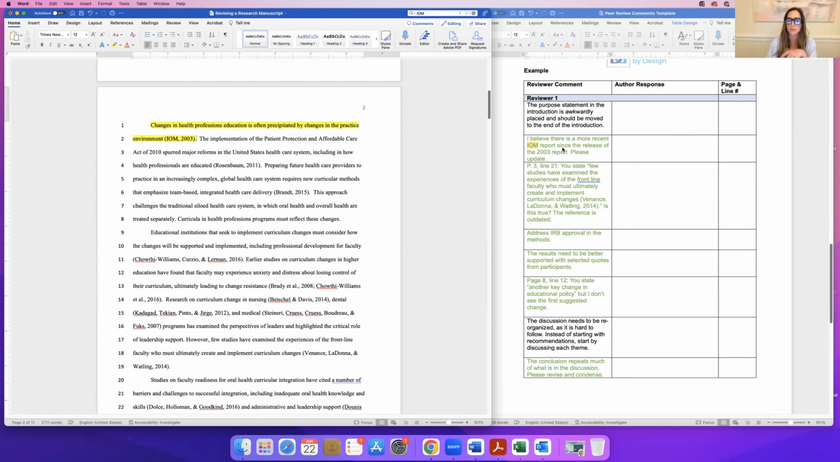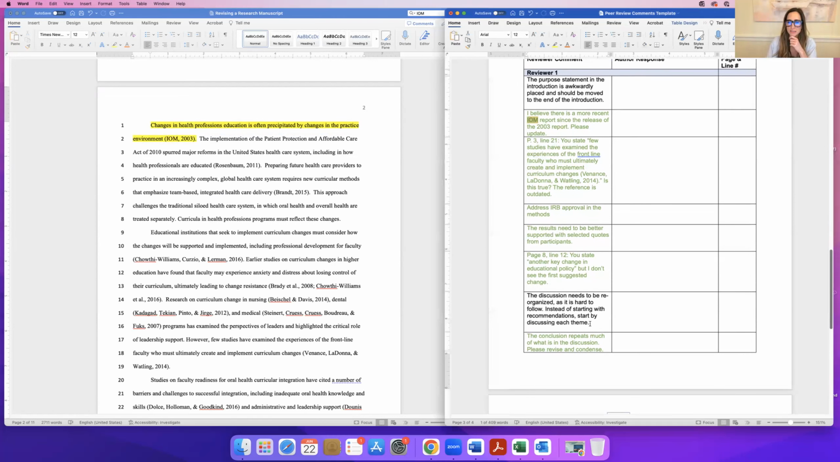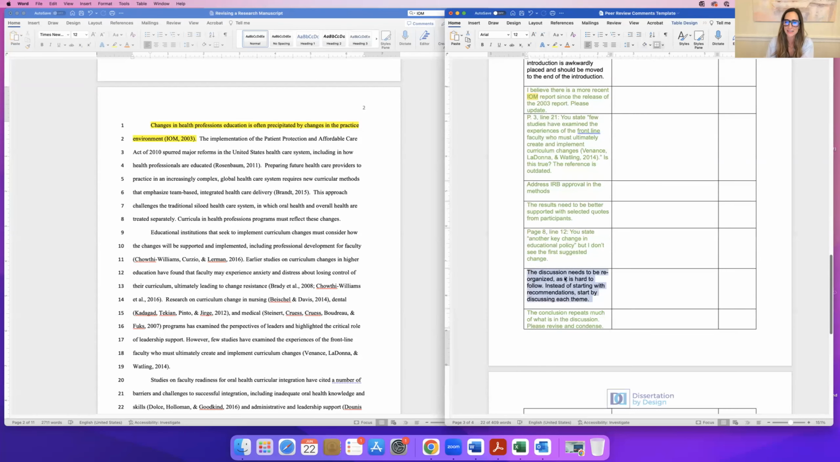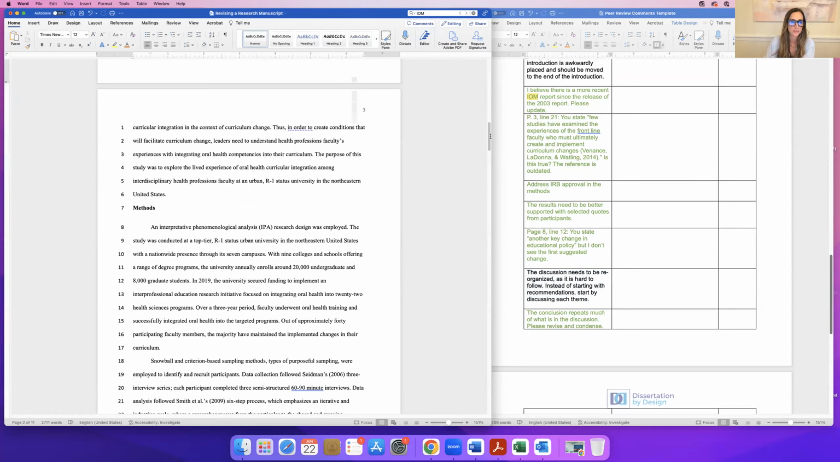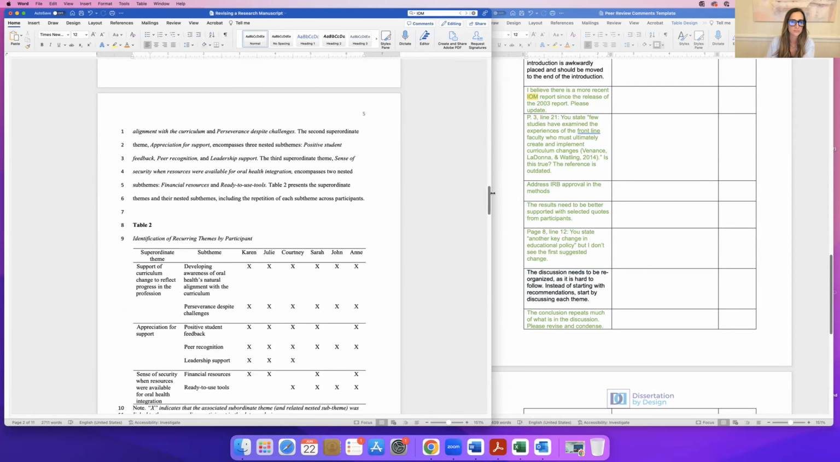Okay. Oh, I moved on to content. Let me jump to the organization. I didn't mean to do that. I'm going in order. So the next organization comment says, the discussion needs to be reorganized as it is hard to follow. Instead of starting with recommendations, start by discussing each theme. So let's scroll to the discussion.